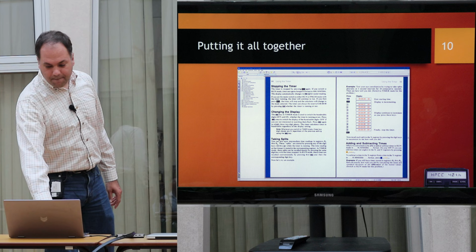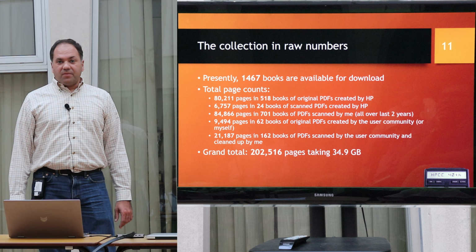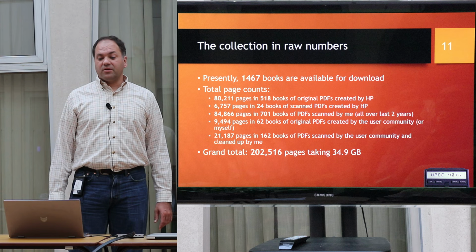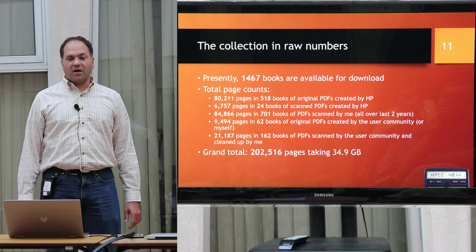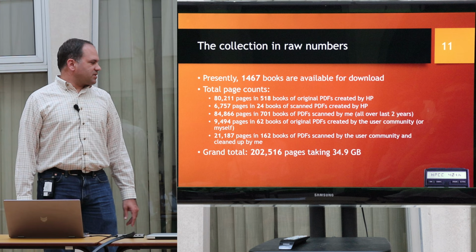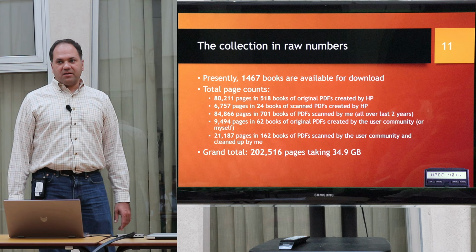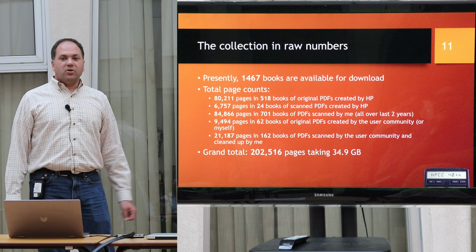What I have now on the website, 1,467 books that are available for download. This includes 518 books, a little over 80,000 pages of PDFs that came from HP originally, plus another 24 books with 6,300 pages of scans that HP had made. So HP did scan a small number of books that they had on their website. They were usually not the best quality, but I'm including them just to have their complete collection of official PDFs.